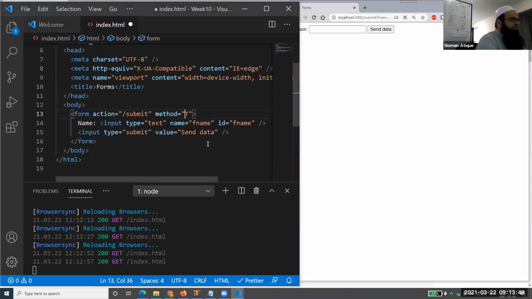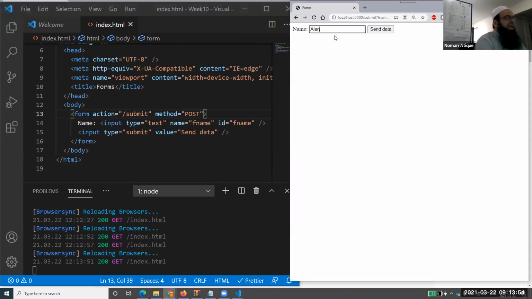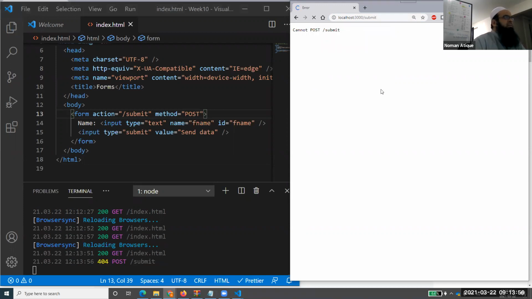But if you use the post method, now I'm using the post method. Save that one, enter a value, ln, and send this data. It is showing that it cannot post. Of course, there is no posting form to post on. But do you see my URL? Yes, the URL says nothing. There is no data inside.